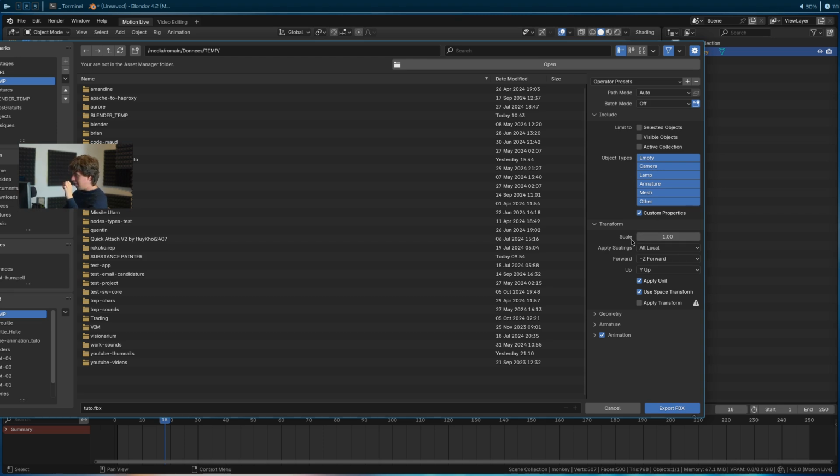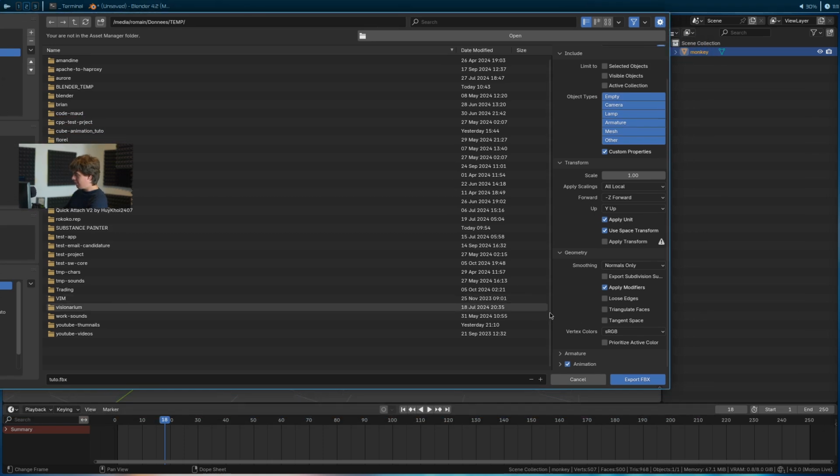Once again, Blender is really intelligent, and so it inverts the forward and the up axis, all right? So you don't need to change it. And here, this is really cool. You don't need to do anything. All is good, all right? In the geometry section, here, you have to do some stuff.